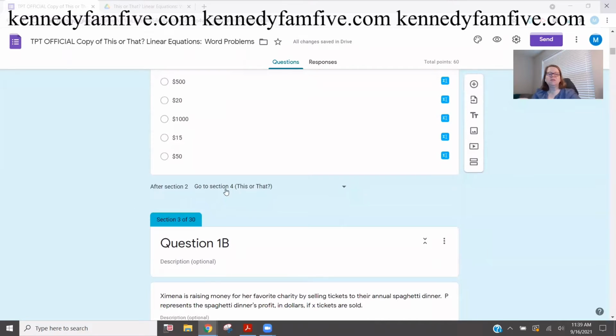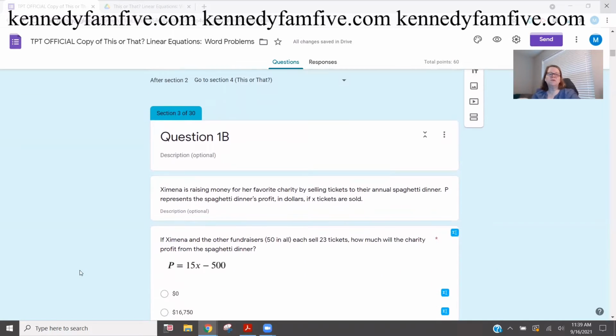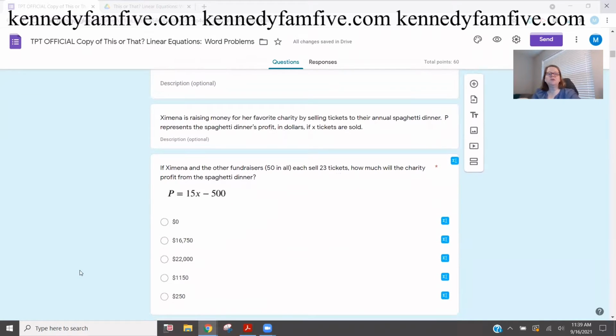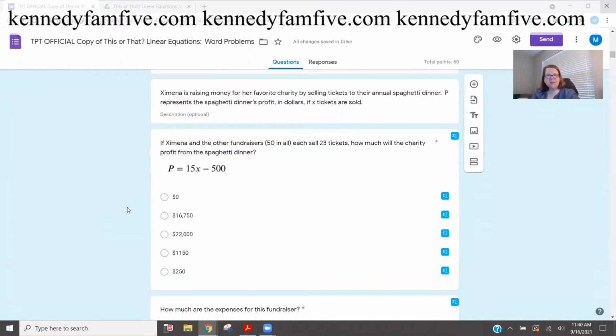After section 2, it says go to section 4. And so that way it skips section 3. So they don't see A and B. They only see the questions that they chose. So if they chose A, they see those. If they chose B, they go straight to 1B. And you'll see it's primarily the same question.